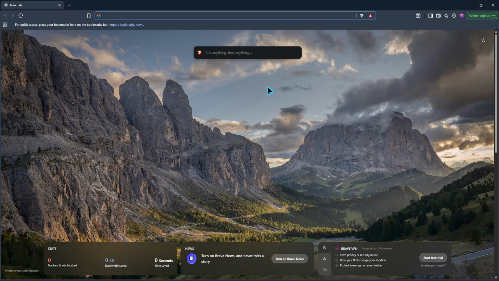To switch between profiles in the future, look to the top right of Brave and use the profile controls to move between them. That's all you need to create a Brave profile that functions like your own Brave account on this device.